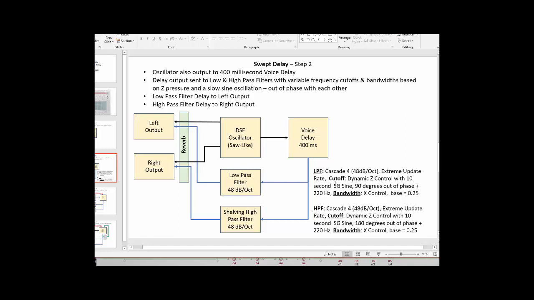There's going to be a feedback loop added here, so we want that update rate to be set to maximum. Both of these filters use a cutoff using dynamic control of both Z pressure, and also there's a shape generator set to a very slow sine wave that's 90 degrees out of phase in one filter and 180 degrees out of phase in another. So there's some motion going on in the cutoffs. And the bandwidth of those filters is controlled by X using a base value of 0.25. So there's a pretty low bandwidth set on both of these filters. The low-pass filter gets sent to the left output, and that shelving high-pass filter gets sent to the right output.